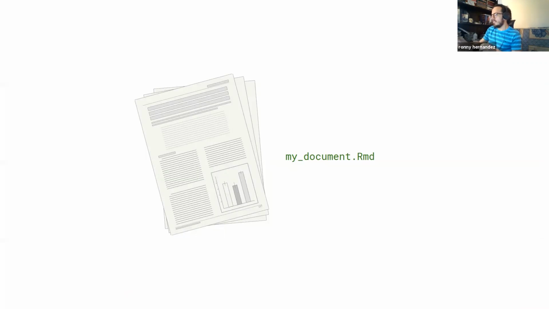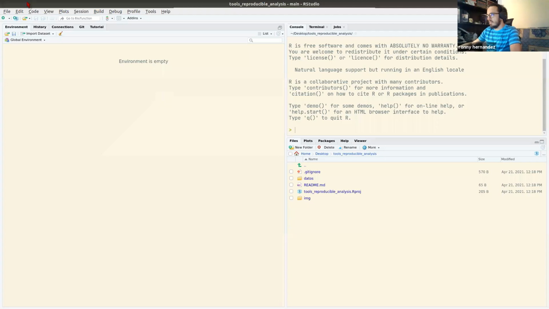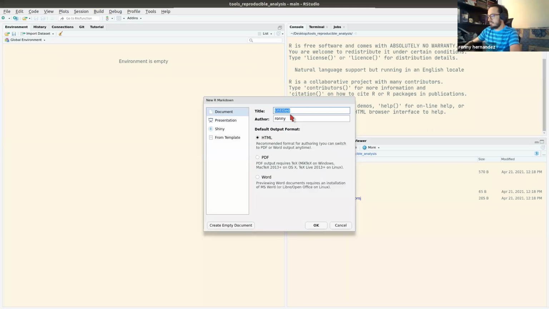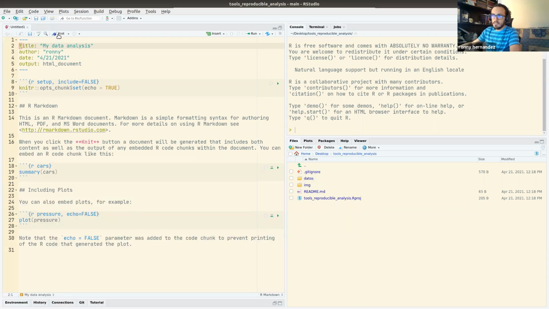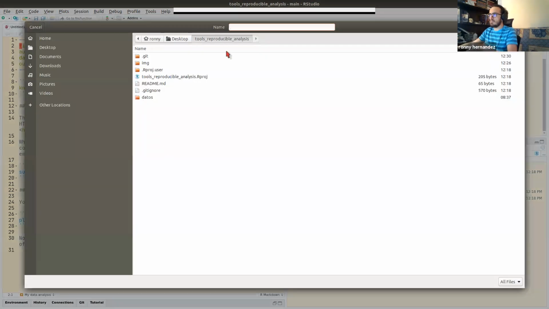So my document in R Markdown. What am I going to do? How do I use this in R? This is the same project that we have been using. We have already our data over here, and I want to analyze that data. So I'm going to open an R Markdown file, and this is my data analysis, and that's it. So I have a template over here, and if I knit this, it's going to transform all this text into an HTML file.